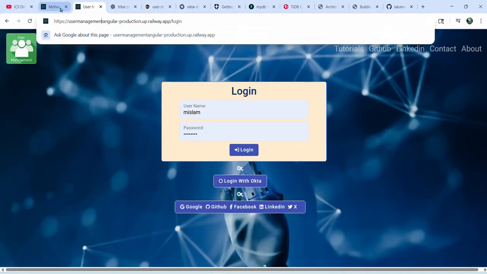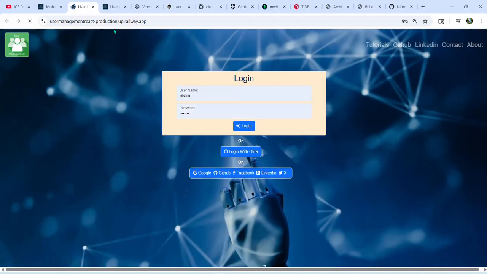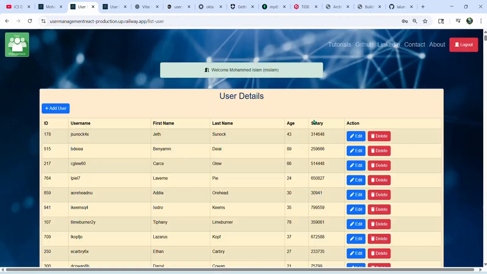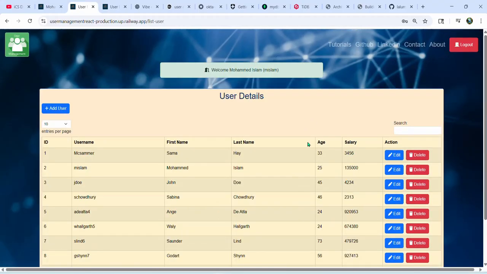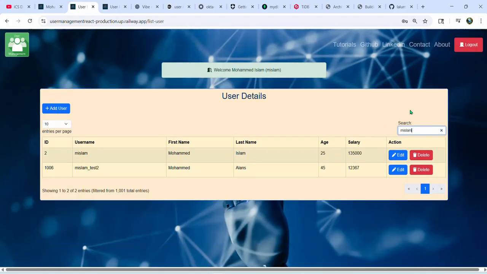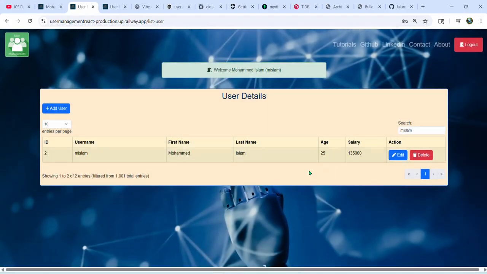Now remember, our React version is connected to MongoDB, the same database. So if I launch the React version, it is supposed to see the new user I just added, isn't it? Let's log in, and I'm in there. Let's see if that user is there or not. And it is there. You see that right there? Yes, and I can delete that. So as you can see, I can seamlessly switch back and forth.